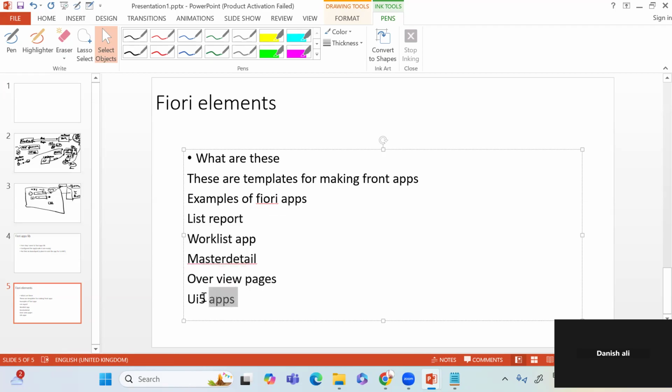And the one that I talked about, UI5, this one uses the UI5 framework where you have got the full control. So what level of control do we have in these list report, work list app, master detail, and those things? In the master detail screen, again, you have got some control, but in list report, that is completely based on CDS views. Okay, if you have a CDS view, then possibly you can make a list report app.